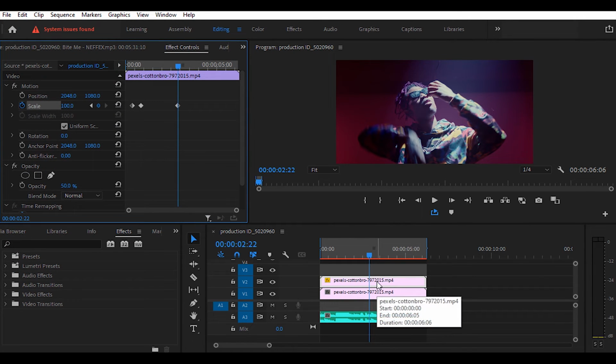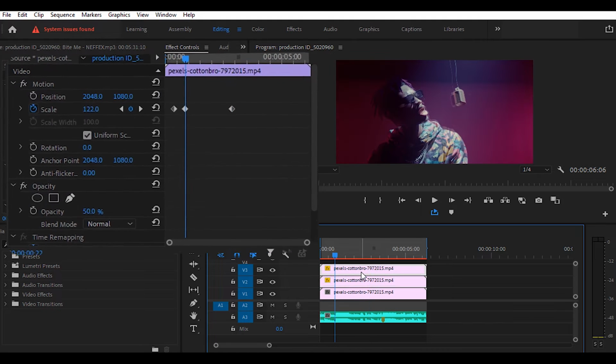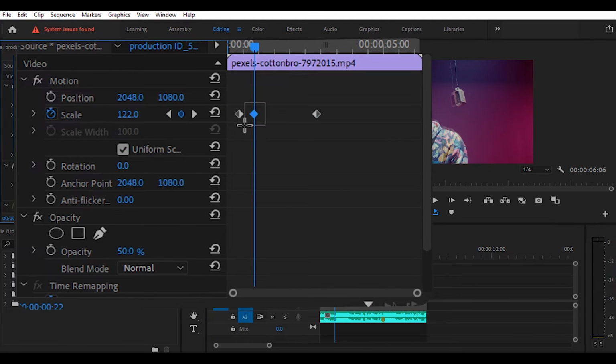Again lift it up holding Alt. Delete the second keyframe and set scale to 142.